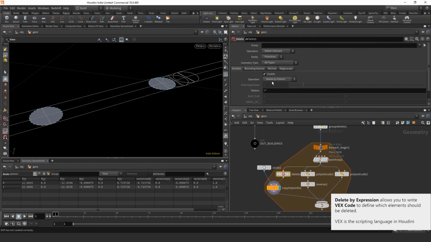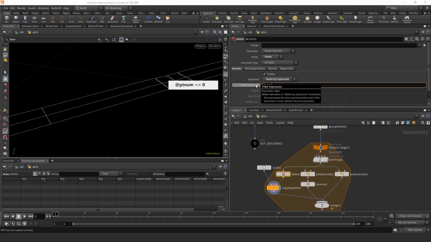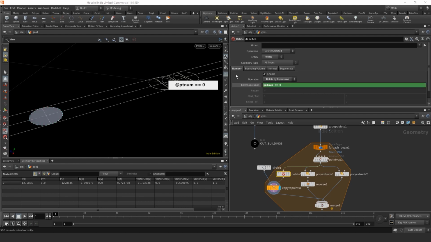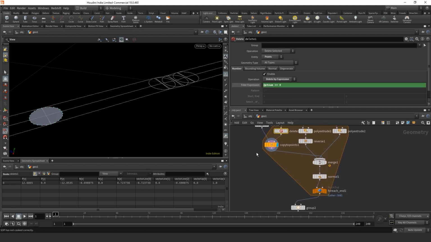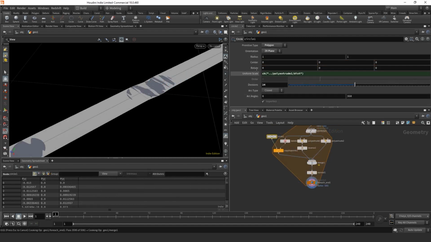and say Delete by expression. And we say @ptnum, which stands for the point number, equals 0. This is telling it to delete the point with the point number 0. Remember that the lines come in separately, and therefore each segment will have again the point number 0 and 1 for the start and end point. Quickly testing it again out here, we see that it worked. Perfect. If we have a problem with the face orientation of the circle, we can simply rotate it in X by 180 degrees.